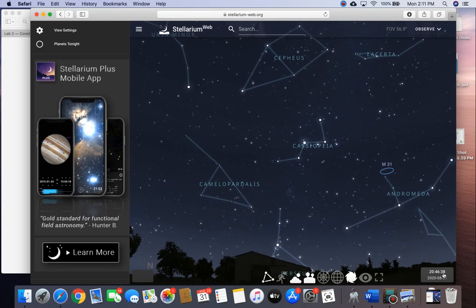And so we want to find what time of the year that Cassiopeia is visible. And by the way, this would be the sketch. You do these stars.